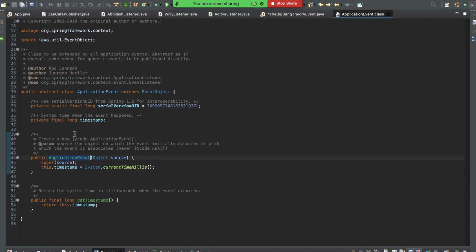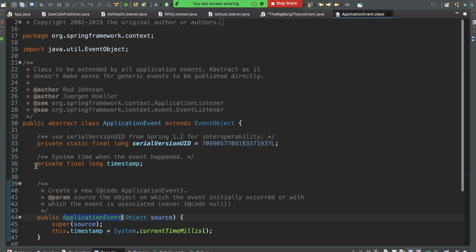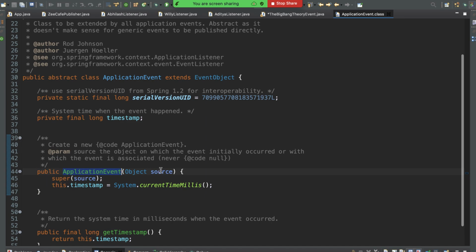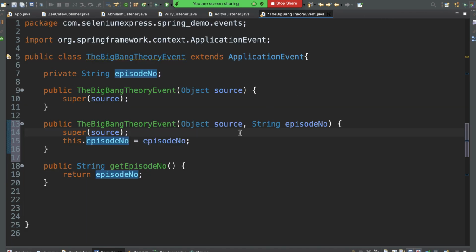It will be clicking over here. It will be going to the superclass constructor called ApplicationEvent, and there it will take the source and it will again call the superclass constructor. This is the framework stuff, and we'll be coming back to that later. And then one more thing is that we have one variable here called episode number. That episode number will be passed and we'll be initializing to this episode number. That's it. Right now what I want, I'll be closing this.